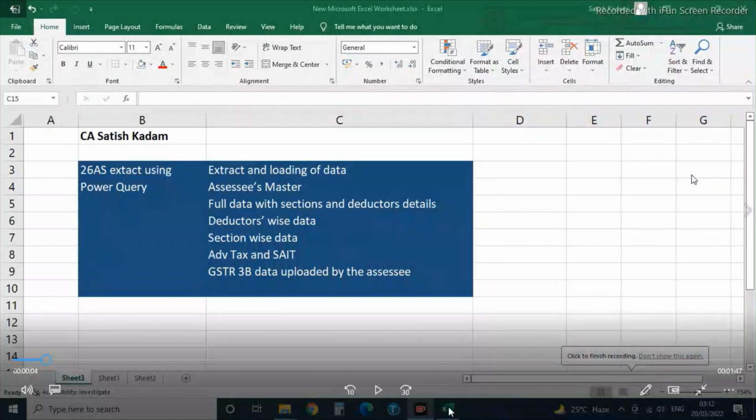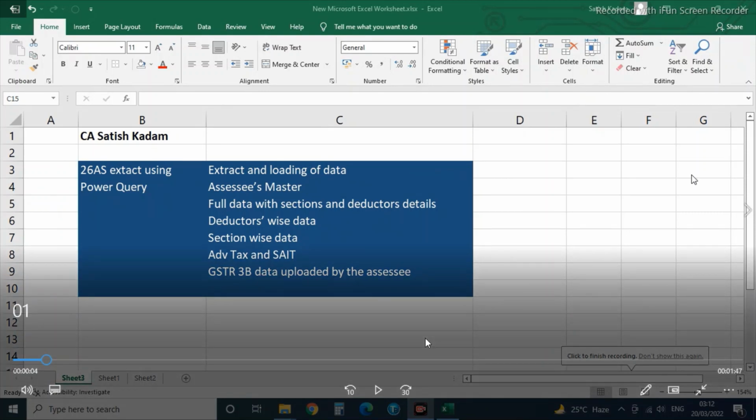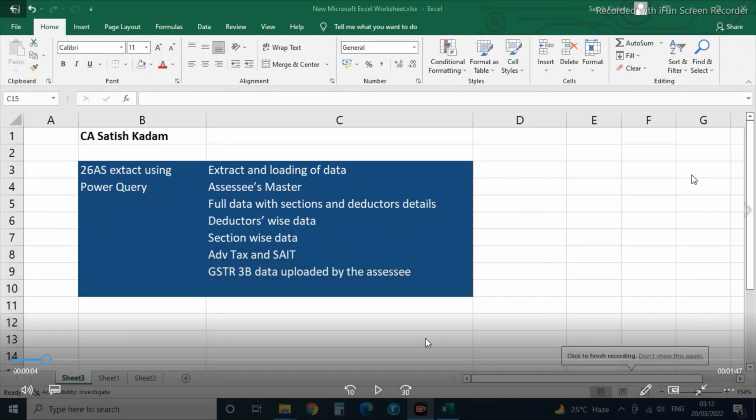Today I'm going to show how to extract the 26 AS form using Power Query. In this Power Query, I will do extraction and loading of data, assessee master, full data with section and deductor details, deductor-wise data, section-wise data, advanced tax and self-assessment tax paid, and GSTR 3B uploaded by the assessee. So kindly watch the full video. You will learn so many new things, and I wish you happy learning.